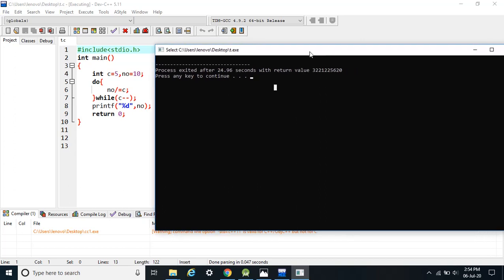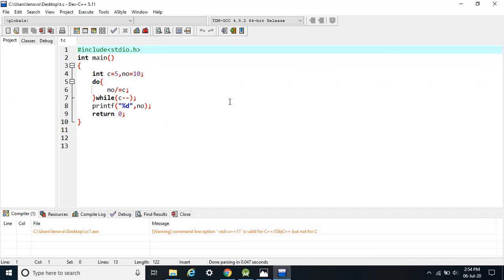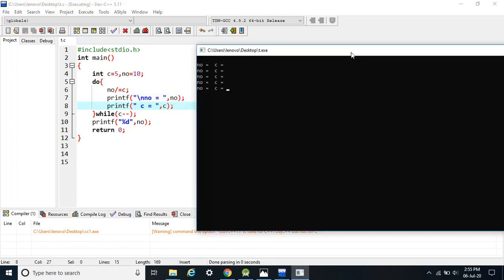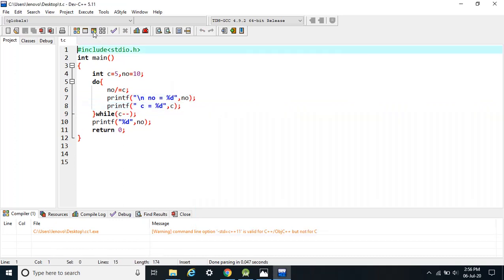Now why are we getting a runtime error? Let's see the logic now. For that, let's try to debug the code, like how the values of NO and C are changing. To do that, I will print the values of NO and C. Let me quickly do this. So yes, now let's run the code and we will see the values of NO and C at each iteration.